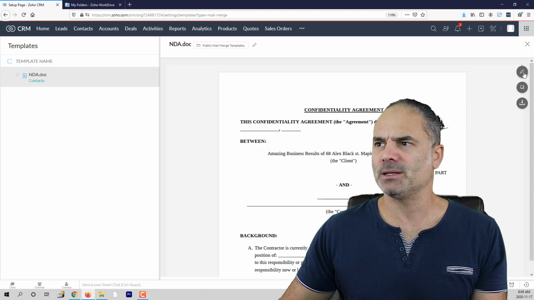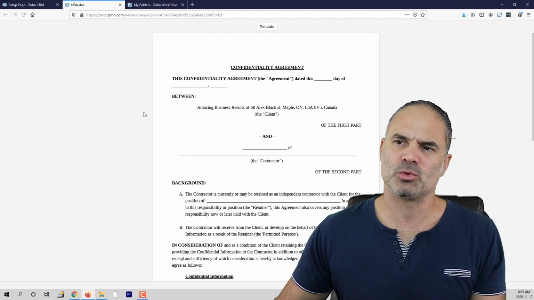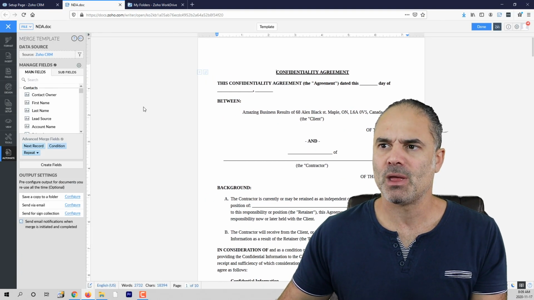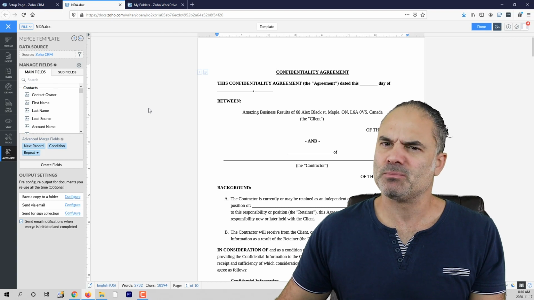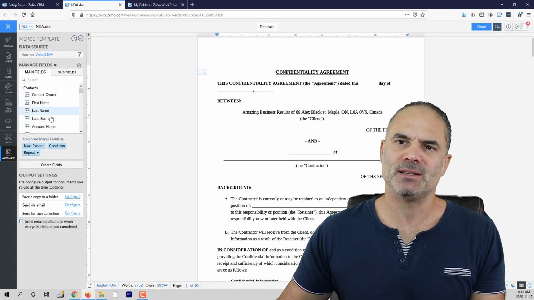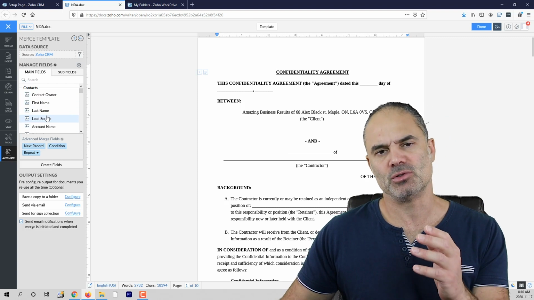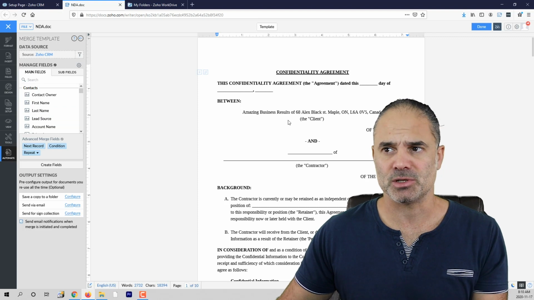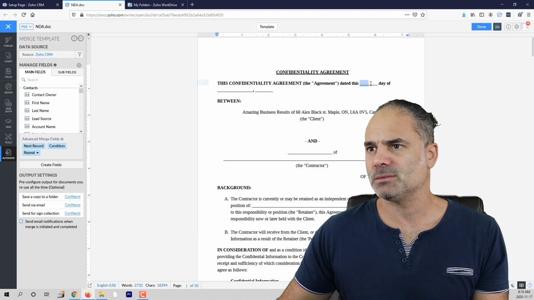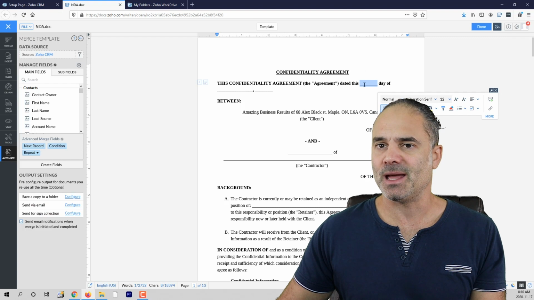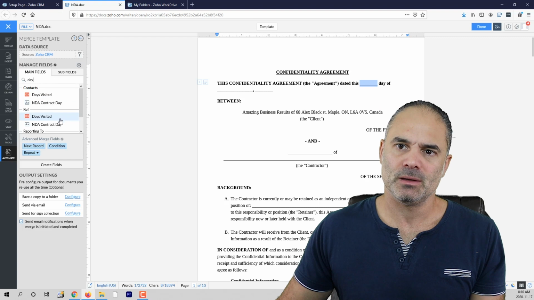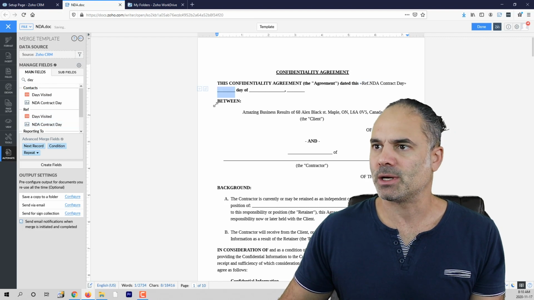So let's click here on edit. It takes about 20 seconds until the entire merge is loading. And from here, it's relatively simple. You will see on the left side the different fields that are part of your record. And on the right side, you will see all the places where you can fill in the information. So let's say that here, dated this and the day, I will go here, I will select the field NDA contract date. And as you can see here, it was pre-filled.